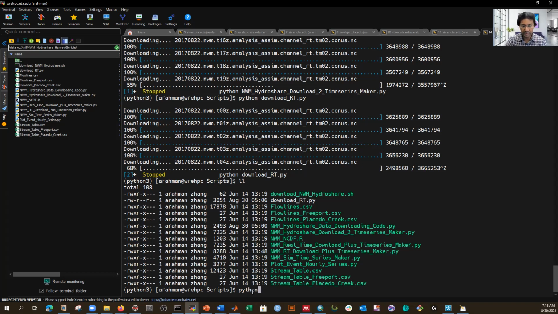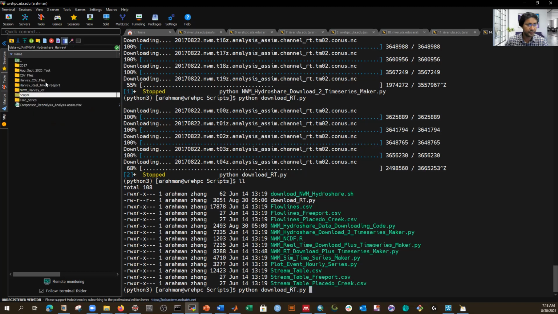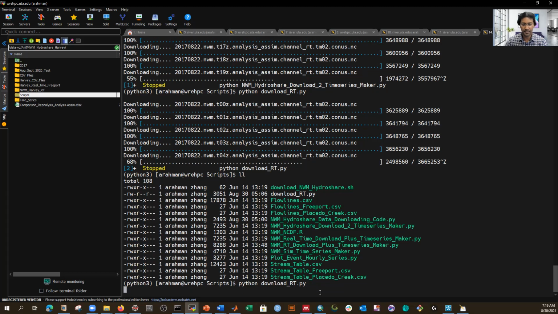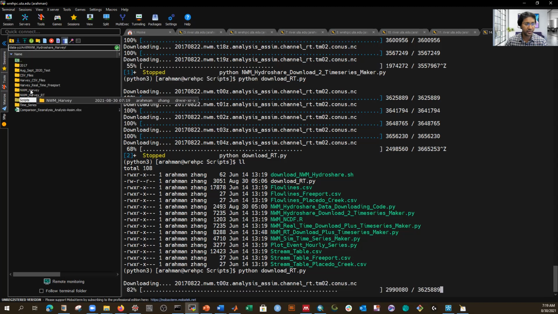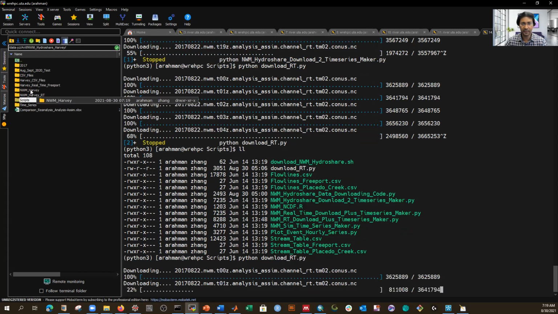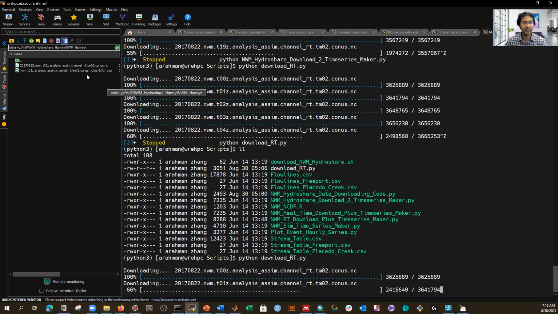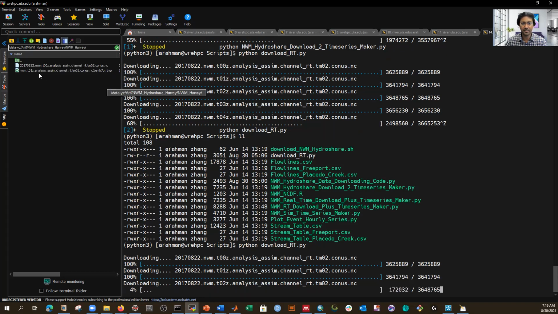Okay, so I'm running the code. Since it is Python, I'm calling the Python and the download and then real-time. If I hit enter, then see there is nothing like Harvey NWM. So it will create a directory called Harvey NWM. So I'm just showing you that. If I hit enter, see it started downloading, and if I refresh, see it creates a new directory, NWM Harvey, okay, and it is just putting these files inside that. See, can you see that?